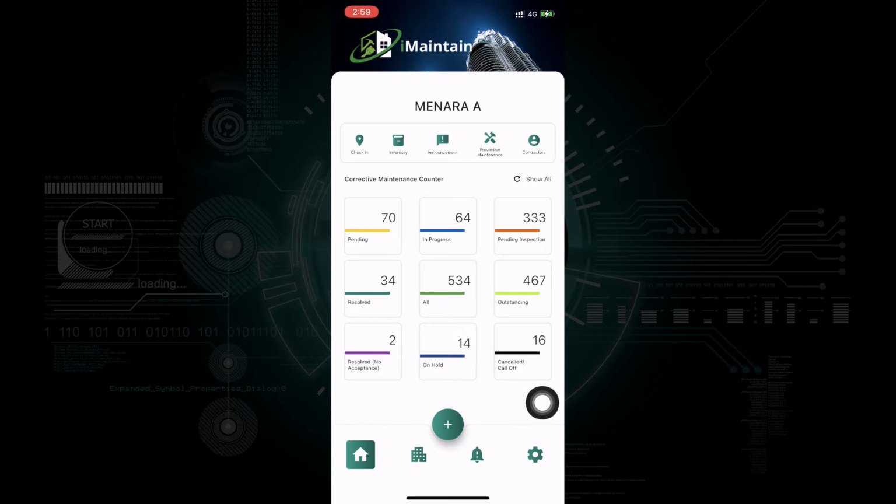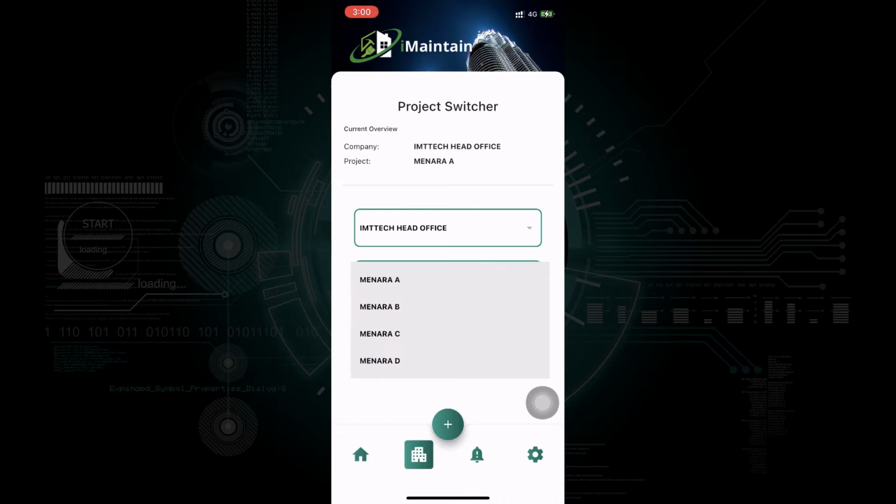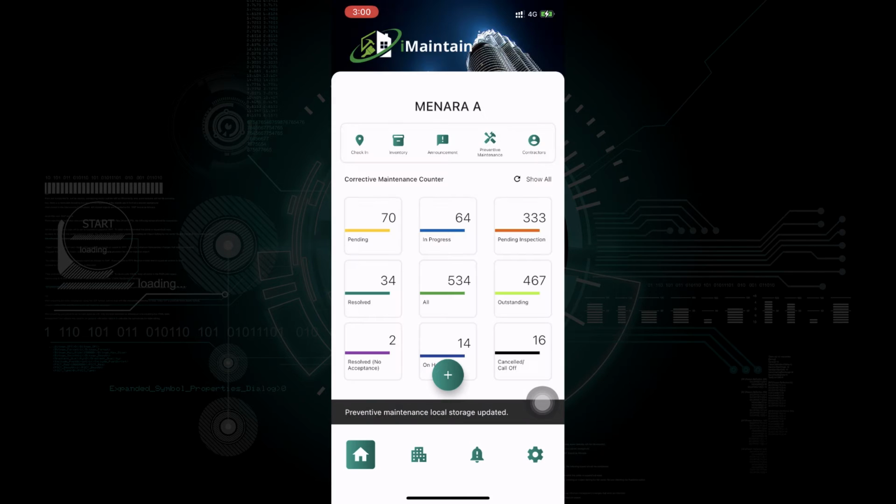Dashboard will be displayed. Before you start, please ensure to choose the right project assigned to you. To check or switch, you can tap on Project Switcher on the bottom bar below. It will show the current selection of your company and project. To switch, just pick your company and project from the choices available. All drop-down will be able to be viewed if the management granted the access to you. Then, tap Switch Project. Project overview displayed now are based on your selection.